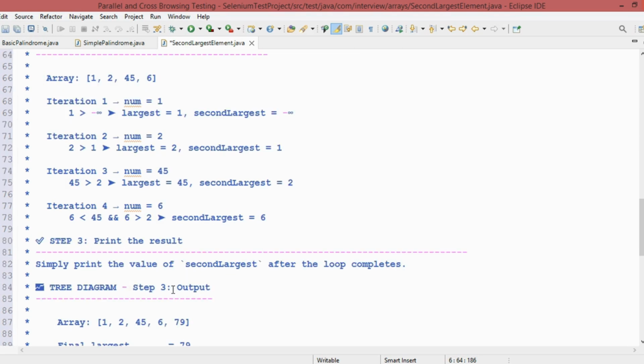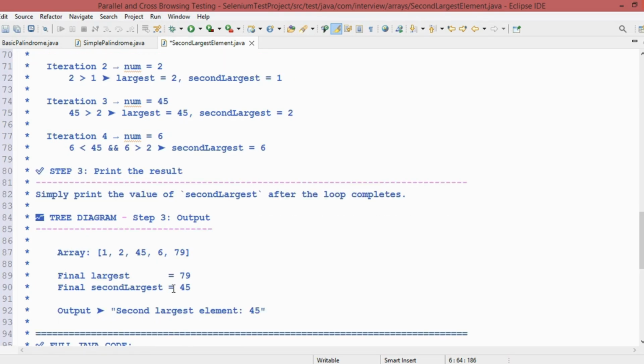In step 3, we print the result. Simply print the value of the second largest after the loop completes. For the array of integers, the final largest will be 79 and the final second largest will be 45. So it will print the output: second largest element is 45.